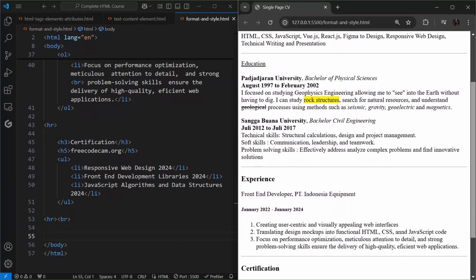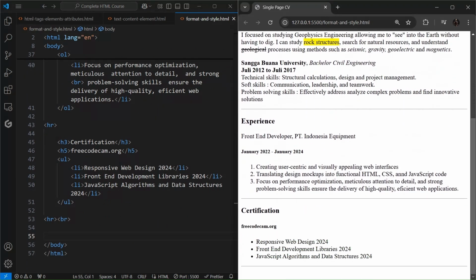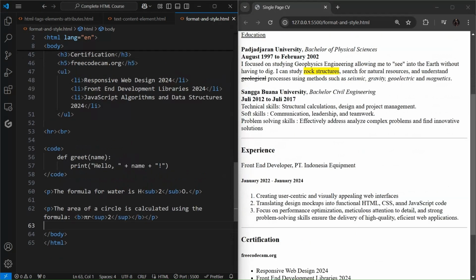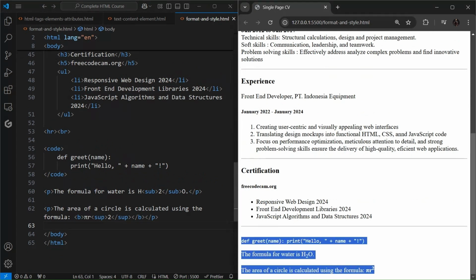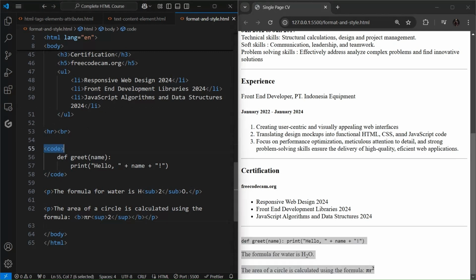There are several formatting tags that are not used as frequently, but it's good to be aware of them. These include the code tag. This tag is used to display code or computer output. It often renders the text in a monospaced font. For example, code, def greet, name, print, hello, plus name plus exclamation point, /code.